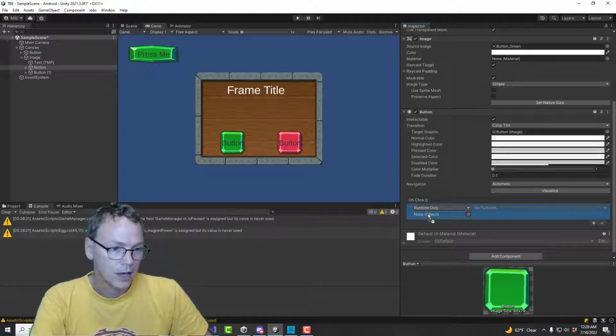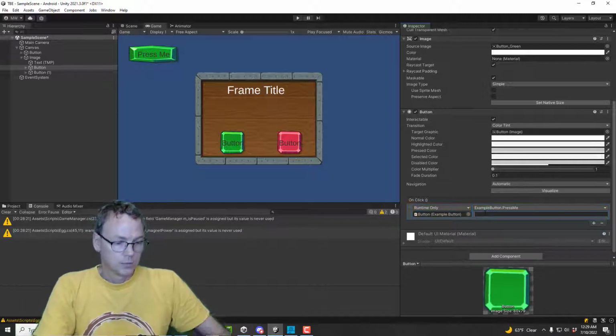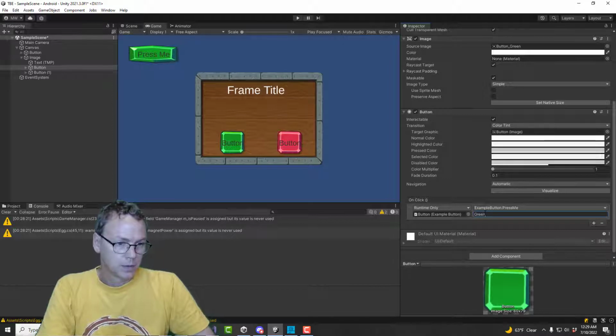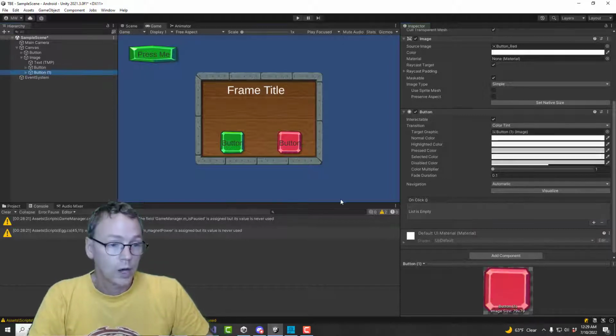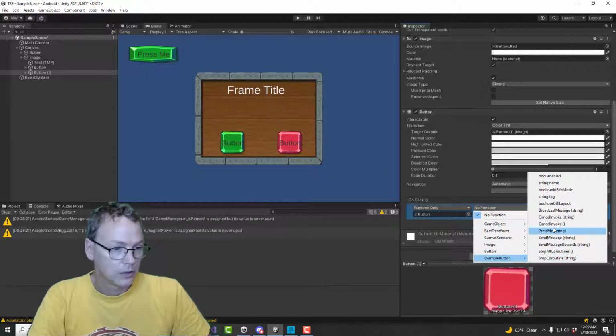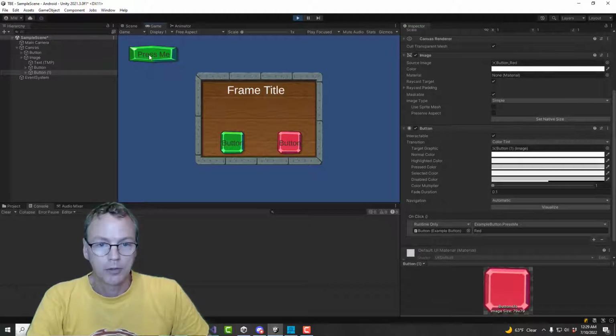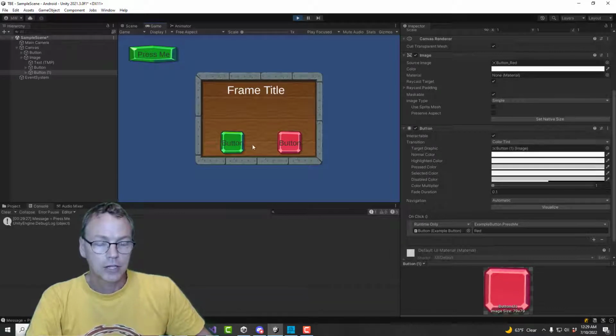I'm going to send a message to that button, and I want to communicate with the ExampleButton, and I'm going to tell it "green" is my message. And for this one, I want to communicate with ExampleButton, and I want to say "red". Now when I press the press me button, I get the message "press me", and this entirely different button is going to send a message back to that same object along with the word green, and here's the red button.